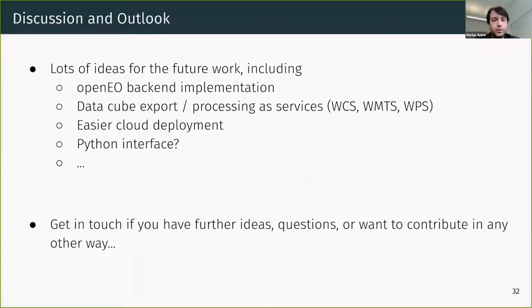Okay, so we have lots of ideas for future work, and that includes also an integration with OGC standards. So to provide functionality to export gdalcubes as services, something like WCS or WMTS, but also to expose gdalcube operations as WPS processes. So that would be something which we would be very interested in, but it's of course a lot of work needed.